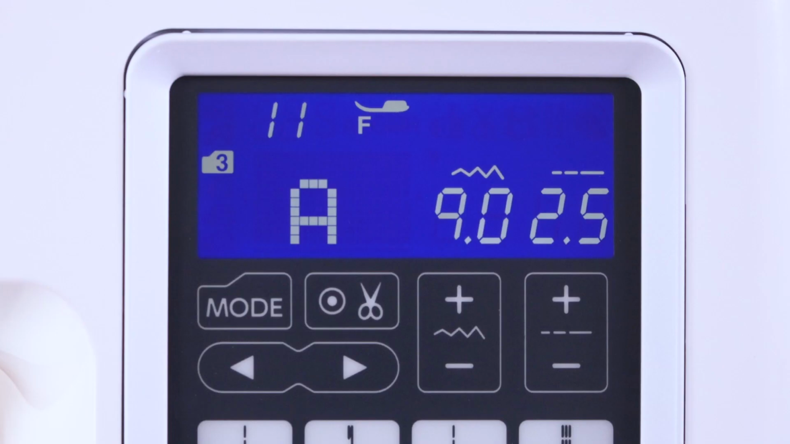The LCD screen will display the stitch pattern number and stitch pattern, stitch width, stitch length, and recommended foot.